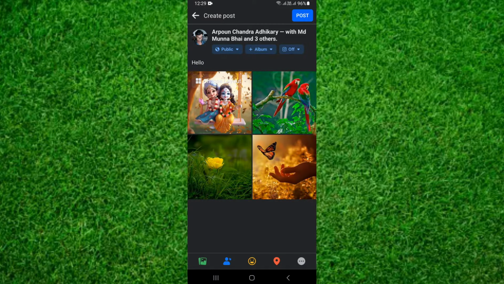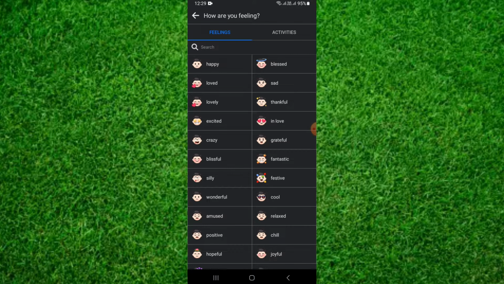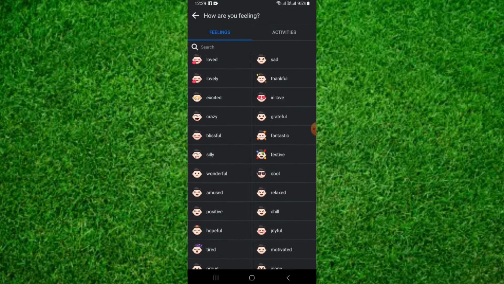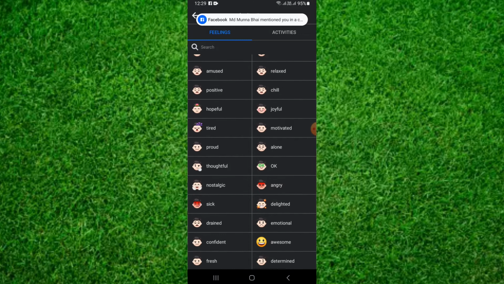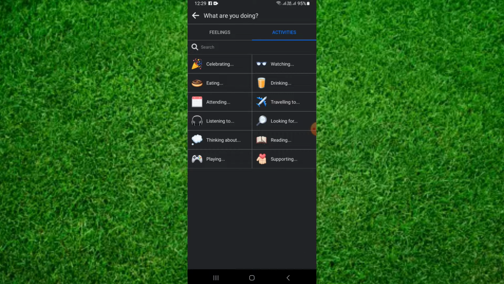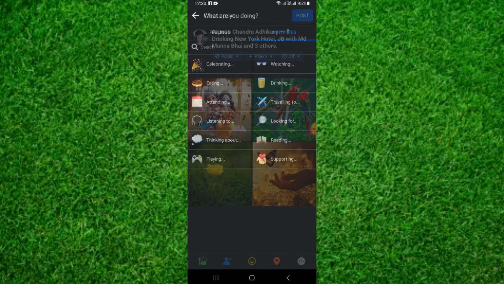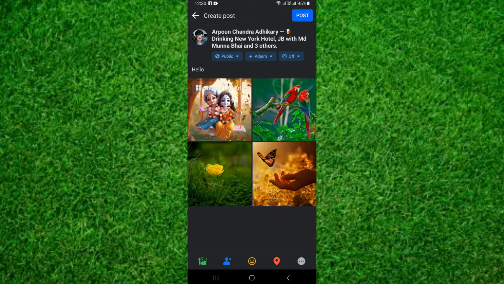Also, we can add feeling or activity to our post. To do that, just tap right here and then you will be able to select a feeling from this big variety of different feelings. Also, we can search for any feeling, and also we can select any activity like drinking. Why not? With friends? Now, as you can see right here, it says drinking with friends. And then after that, it shows the users that I tagged before at that step. That's a pretty cool feature, I think.